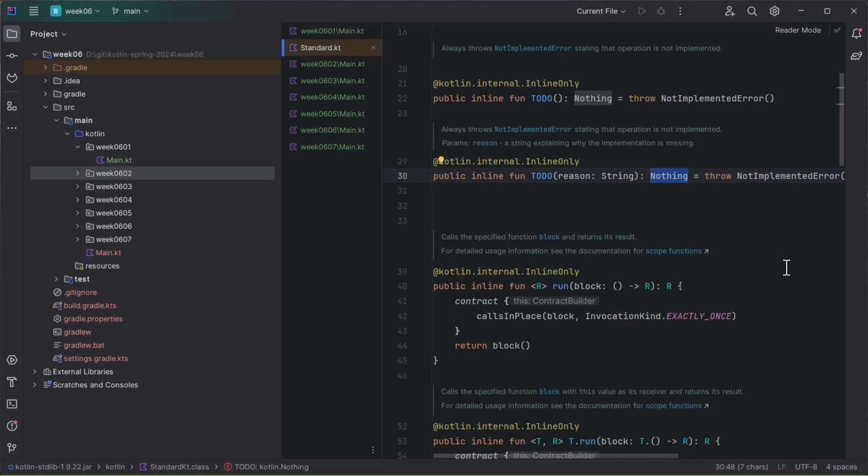We have at the top of our class hierarchy Any, so every class in Kotlin, if it doesn't have an explicit superclass, its superclass is Any. That's just the top of the hierarchy. Nothing is at the bottom of the hierarchy. Anything can implement nothing. But what nothing means when you use it as a return type is that this function will never return successfully. It will always crash.